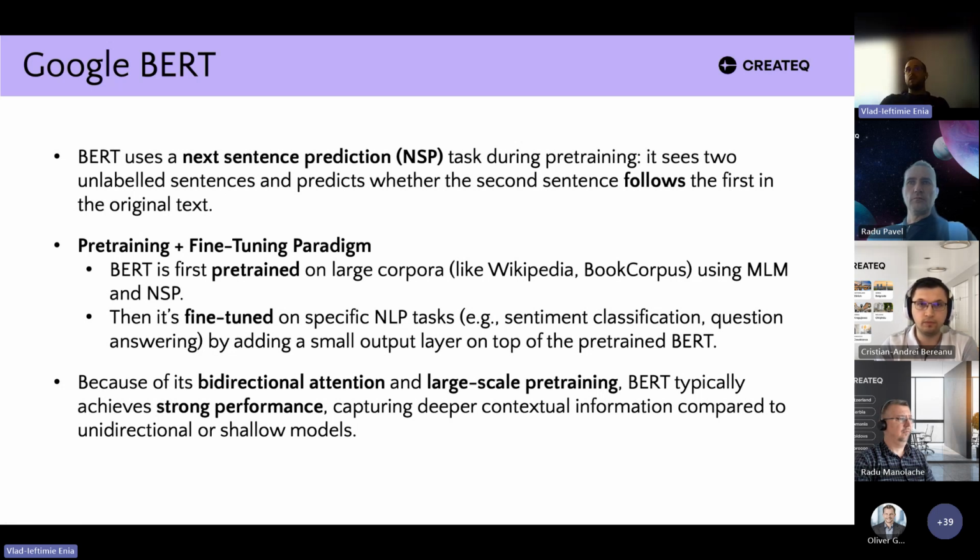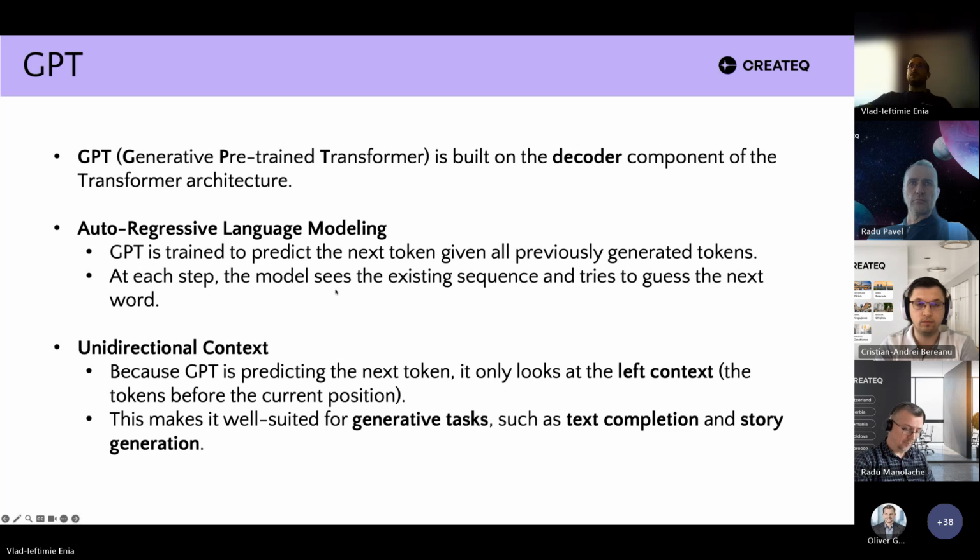Of course, just like any other LLM, the pre-training is done on a lot of text, and then it can be fine-tuned for specific tasks like sentiment classification, question answering, sentiment analysis, translation, whatever. The most interesting thing to remember about Google BERT is that it was the first LLM that processed text in a bidirectional manner. GPT is built on the decoder part of the transformer architecture.